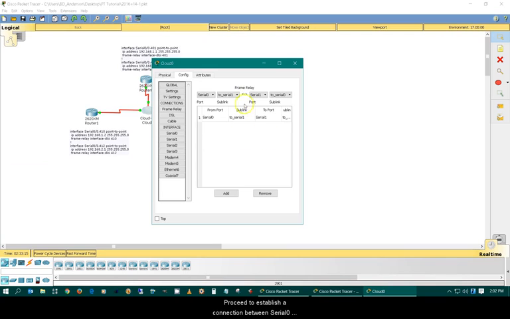Proceed to establish a connection between serial 0 and serial 2, and then another connection between serial 1 and serial 2.